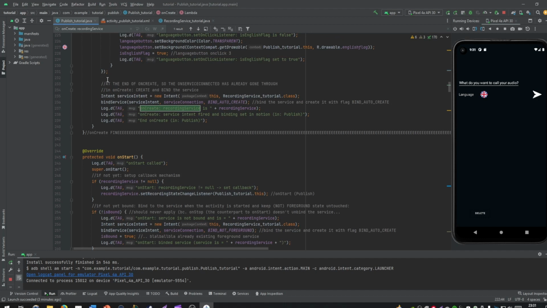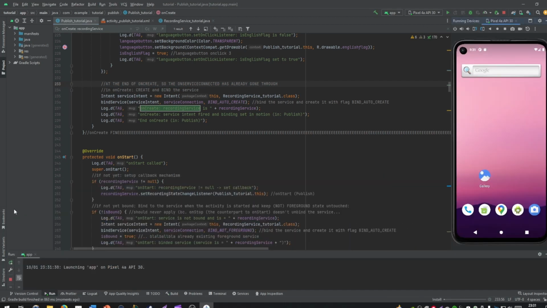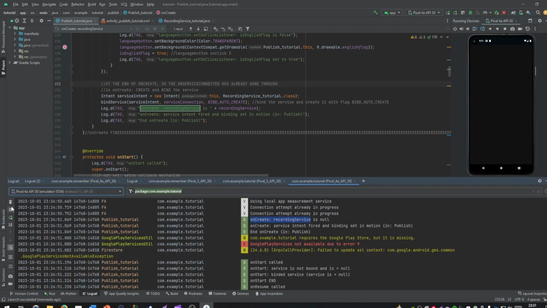Now it will become interesting in terms of the lifecycle methods as well, onStart and onResume. But first, in regard to the recording service, as you can see here, at the end of onCreate, the onServiceConnector has already gone through. Has it though? Not sure what I did there, but I can show you what happened when onCreate goes through.